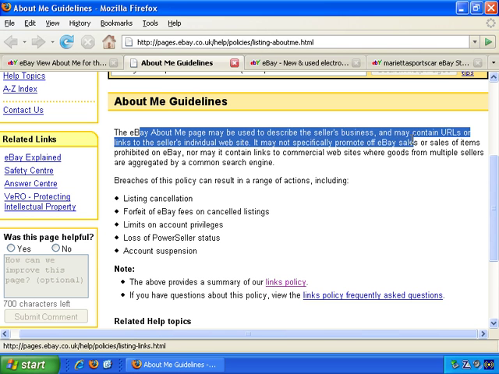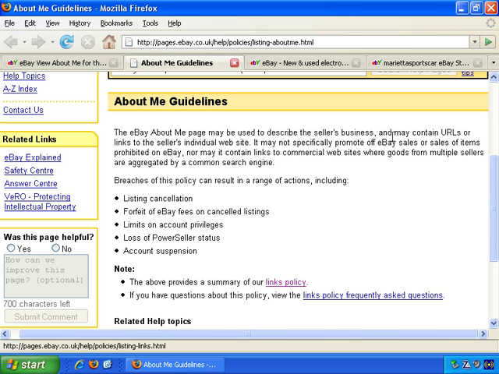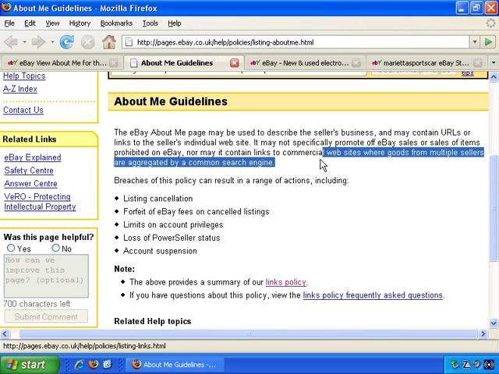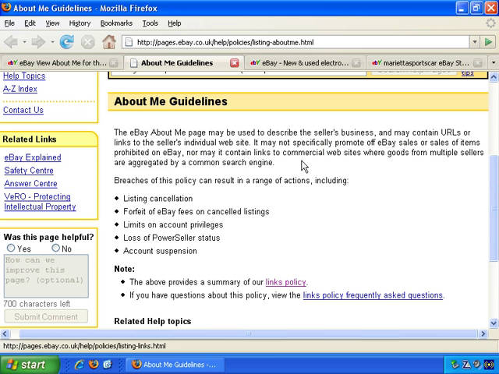Okay, you have a bit of a nuance there between sending them to your website and promoting off-eBay sales, between sending them to your company's site and not actually promoting sales. So you may have to be a little bit careful there. Or sales of items prohibited on eBay, nor may it contain links to commercial websites where goods from multiple sellers are aggregated by a common search engine. So, essentially, they don't want you sending visitors to shopping comparison sites, since those are competitors of eBay.